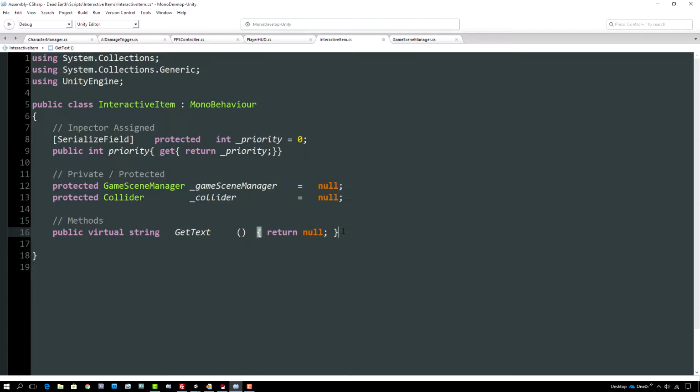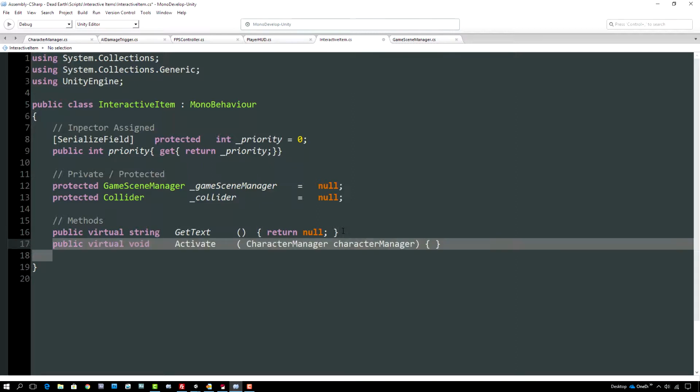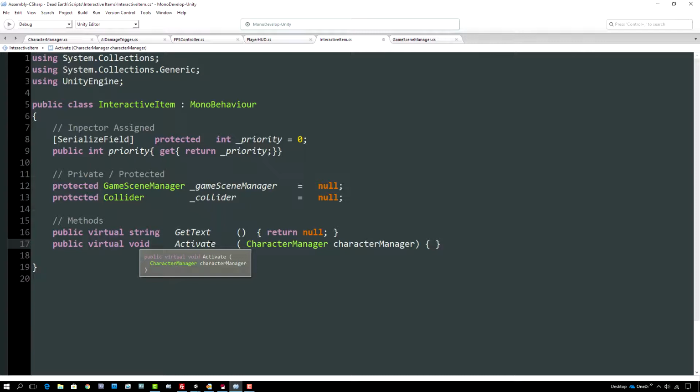The only other public method that we need to create that comprises the interactive item interface is the activate function. The activate function is another public function. It's virtual, so it can be overridden in derived classes, and it's called activate, has a void return type, and takes as a single parameter a character manager reference. Notice that the base class implementation does nothing, it has an empty body. These two methods by themselves comprise the public interface of our interactive items.